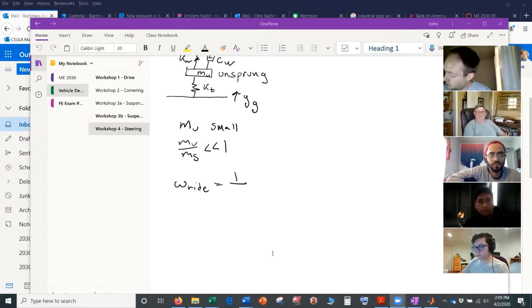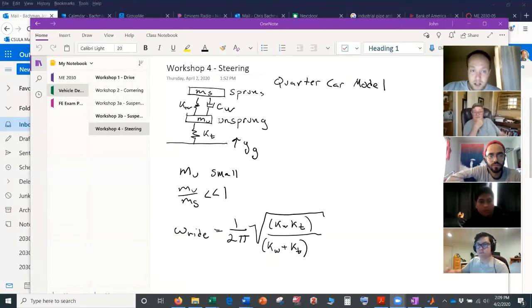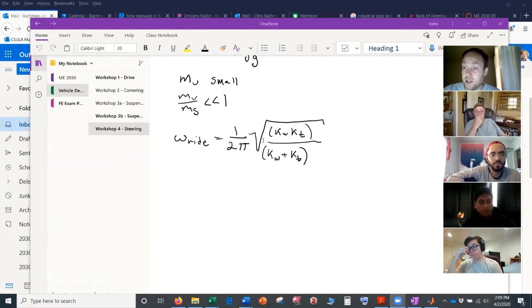First we converted it to hertz, and then we had a term for stiffness: K wheel, K tire. Let's put them in the same order. To move this sprung mass, you have these two springs in series, so that's why you have this springs-in-series term. It's an equivalent stiffness. So this is basically K of the system divided by the sprung mass.